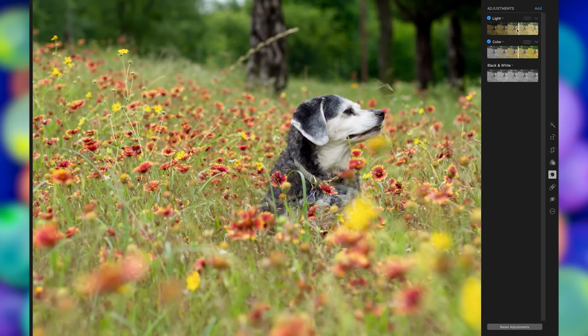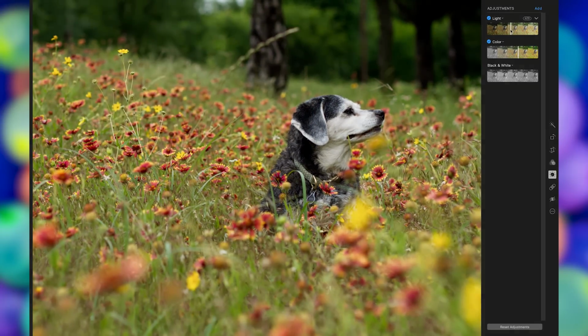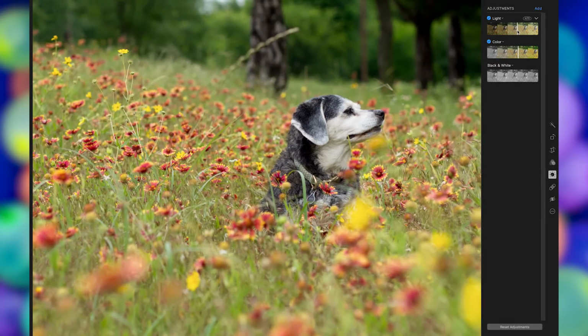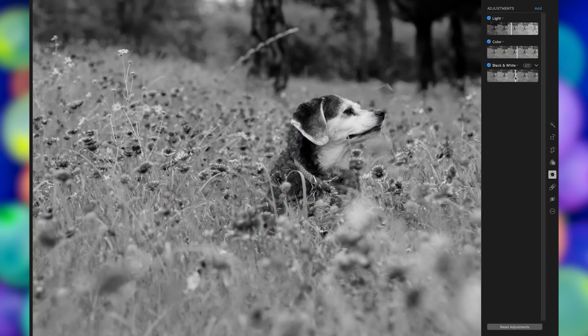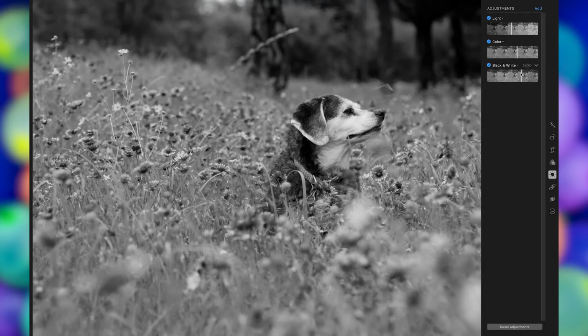Pretty simple. Under light, if we just grab this little slider and move it around, we can notice that the brightness of our image changes. If we go below that, we have color, and this is really just the amount of saturation we have in the image. And then underneath that, we have black and white. So if we wanted to make this a black and white image, we could click on it here, and we could start adjusting the slider here to get some different effects in our black and white image. I'm going to uncheck that blue check right there, and it'll go back to being color.